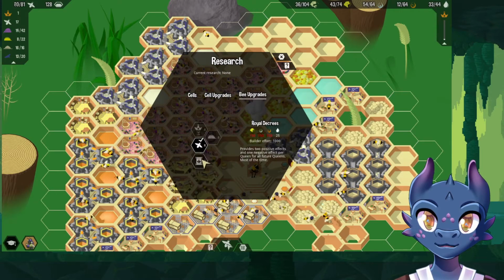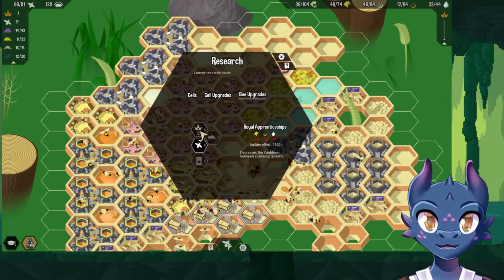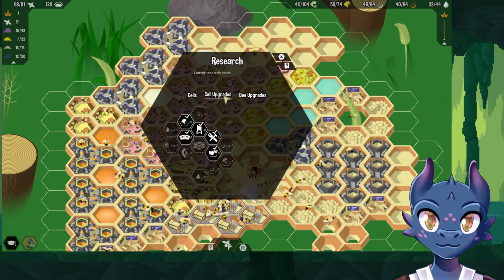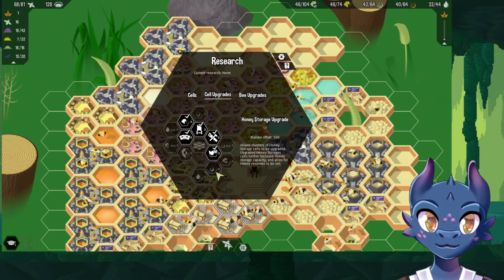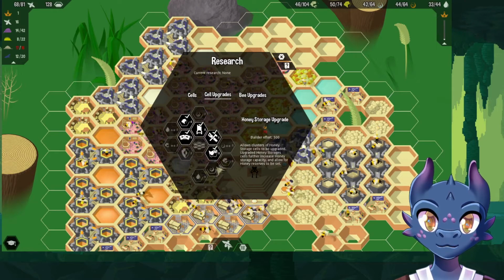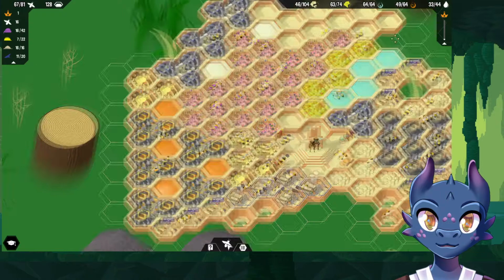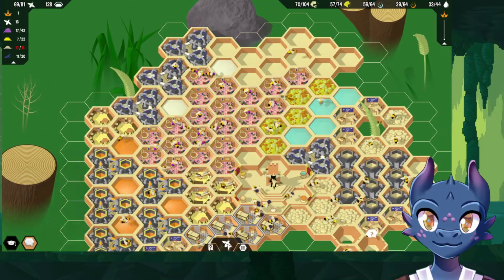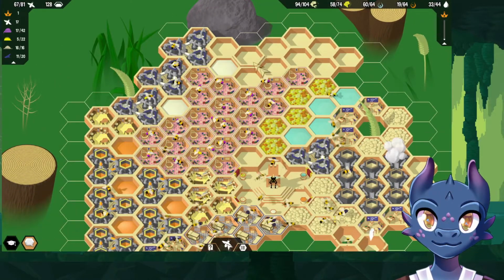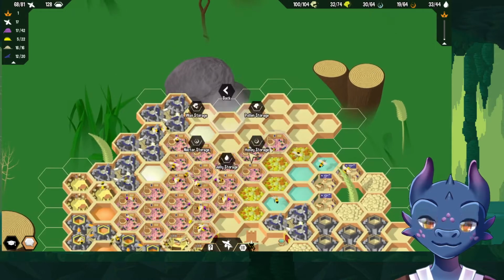Cells are all researched. Bee upgrades, those all require way too much jelly. Honestly, it looks like it's gotta be all jelly all the time for our battle strategy, which means we need more honey too, doesn't it? No, we have tons of honey, we're just not making the jelly fast. I'm worried about the queen's health.